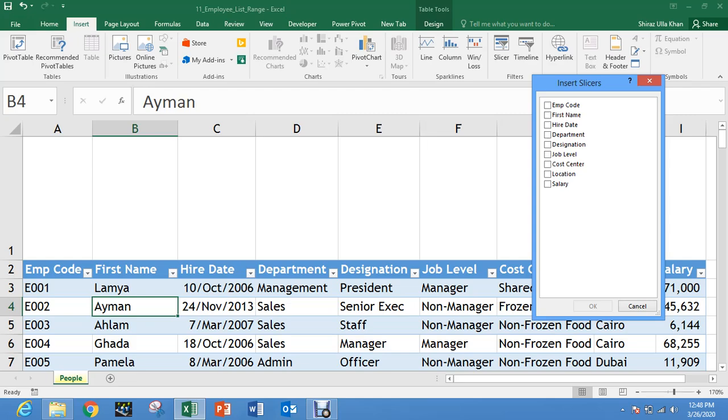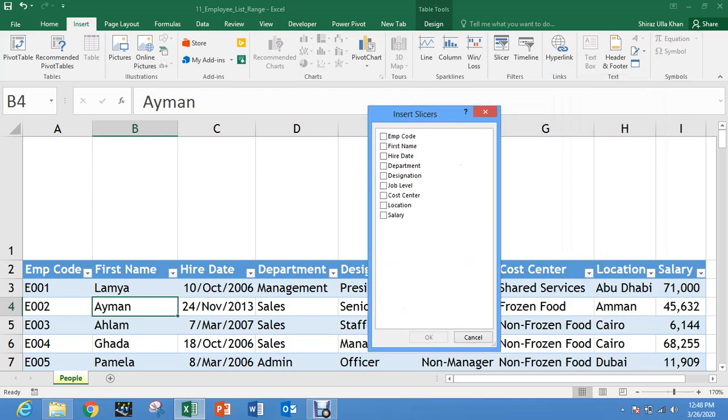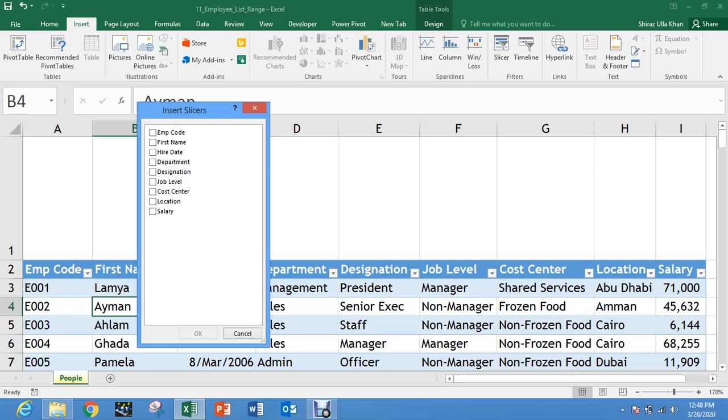Now let me ask you a question. Can you insert a slicer on department? The answer is yes, because I can slice the data. Similarly, can I bring a slicer on designation? Yes, I can, because I can slice the data based on different designations. Similarly, I can bring it on job level, cost centers, and locations.